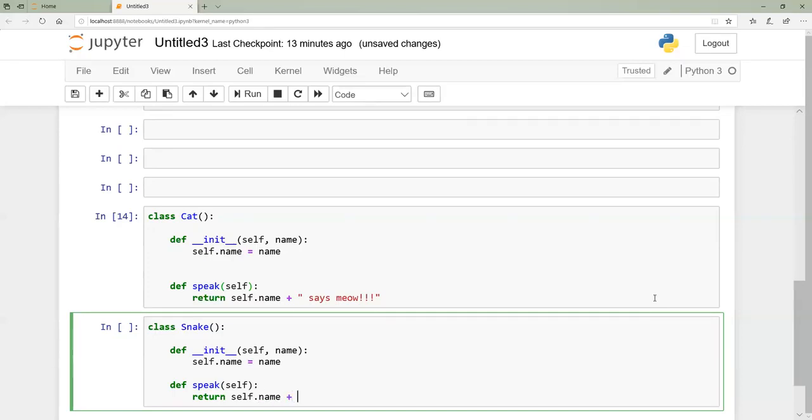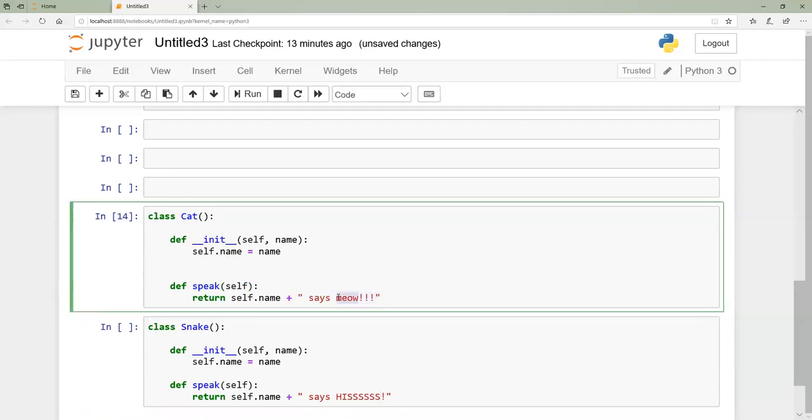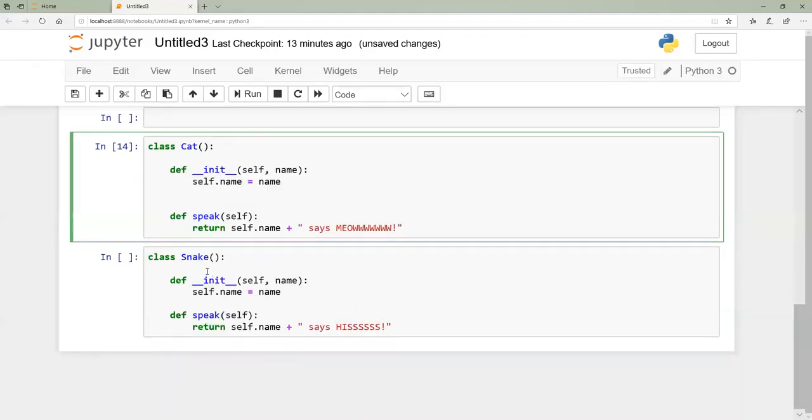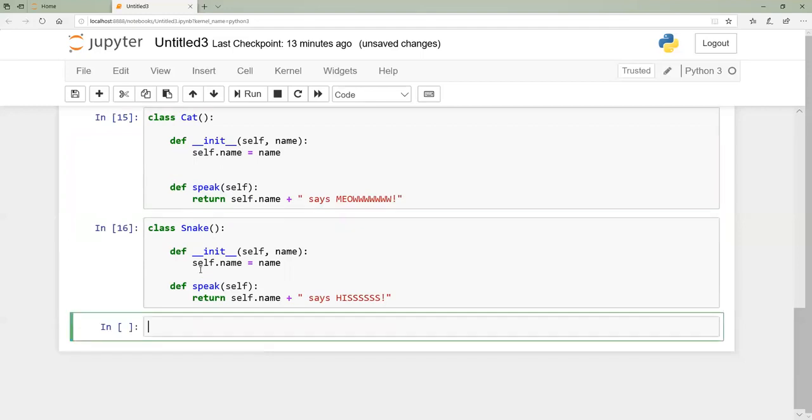We're gonna concatenate that again with space says. All right. If we're gonna do that, we might as well do meow. Meow. Raoul. All right, so now we can just run that and run that. So now we're gonna set cat and snake. So Thorless is gonna be snake, cat.